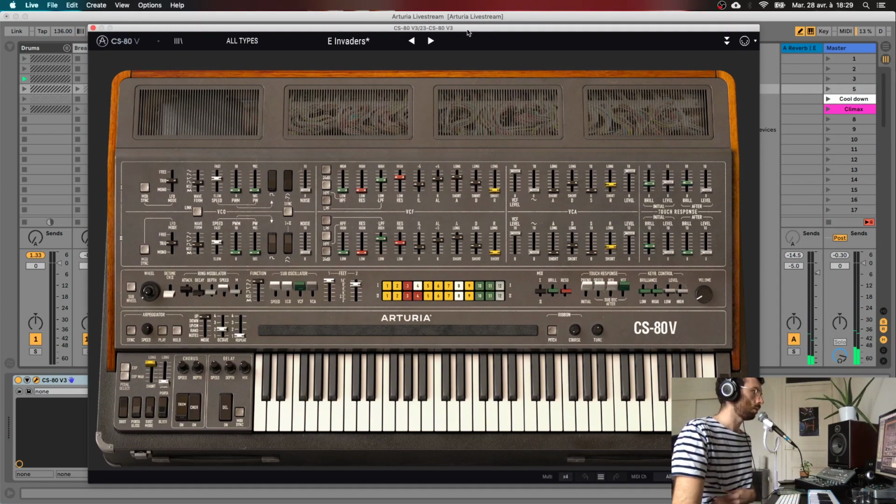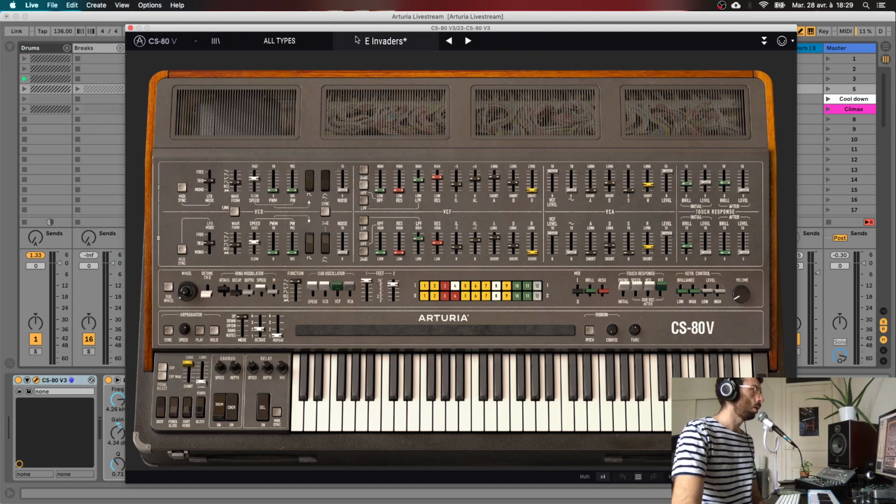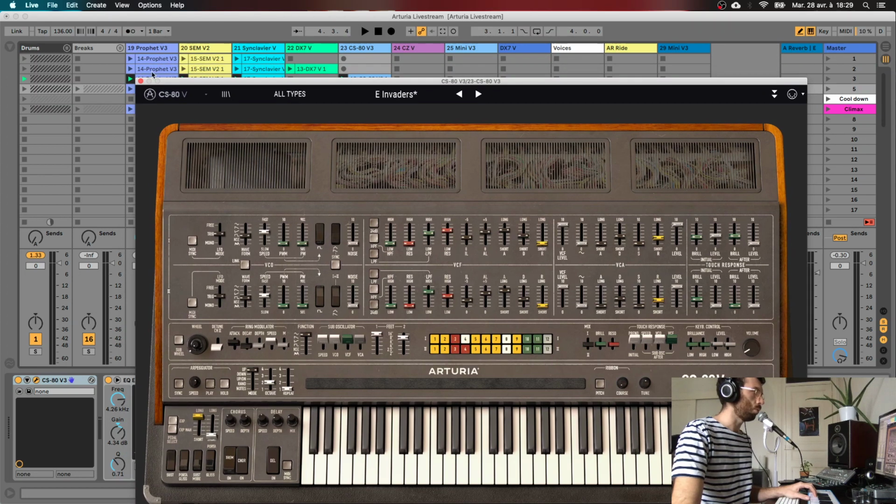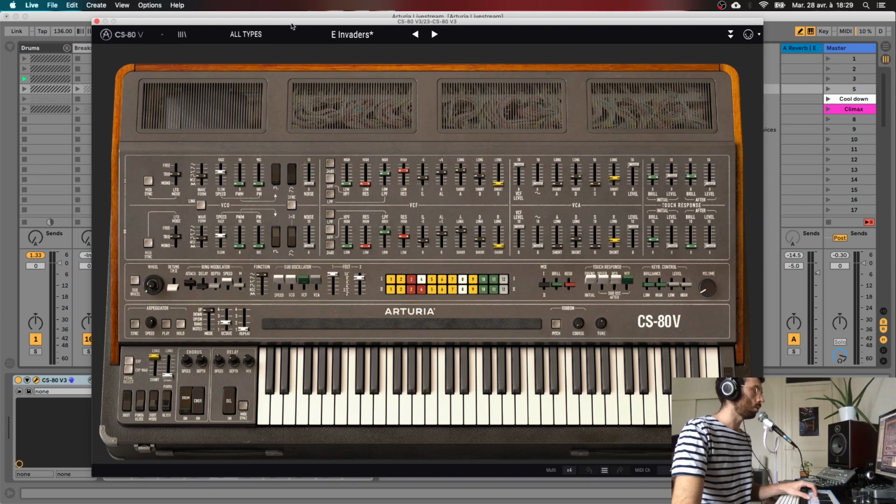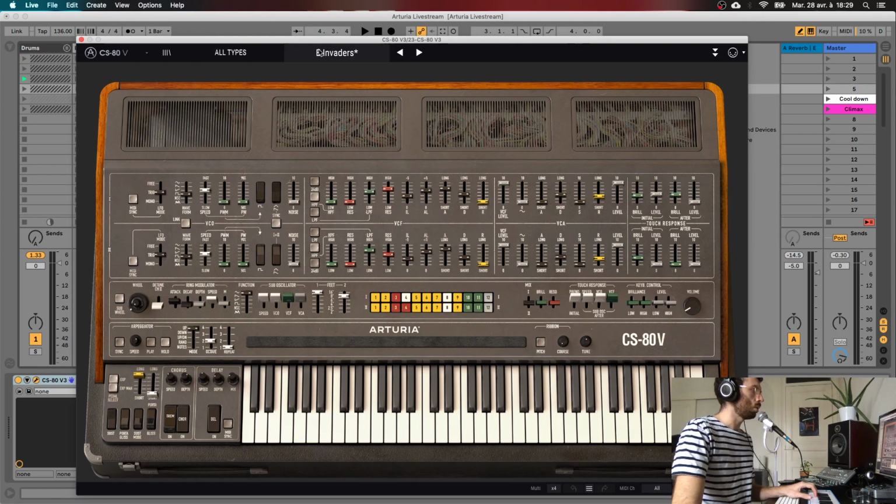Which is pretty nice. Same sound as before. That's the sound I found while browsing presets in the preset browser. It's called E-Invaders, and you can find it in the original instrument as well. Same as the preset I showed before on Prophet, Sam, and Synclavier. By the way, you can find this preset directly in the software. Alright, so nothing much to say on that. Let's move to the next one.